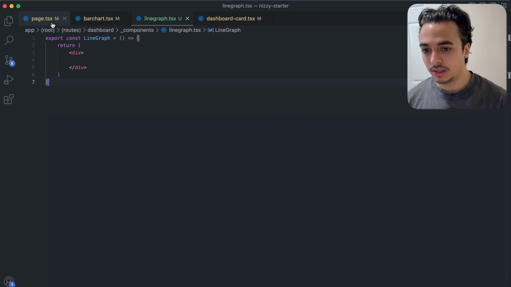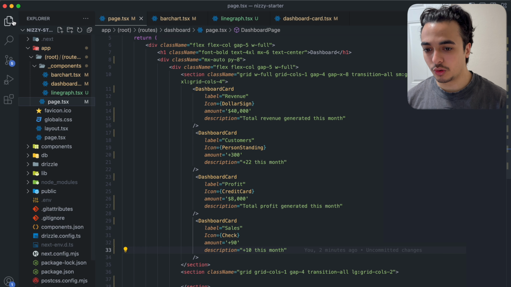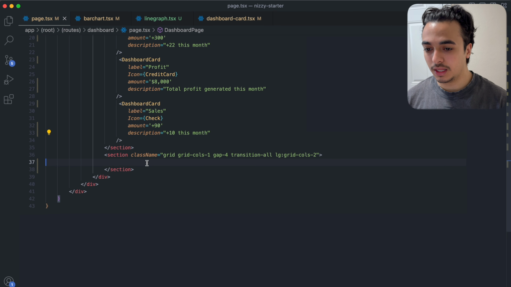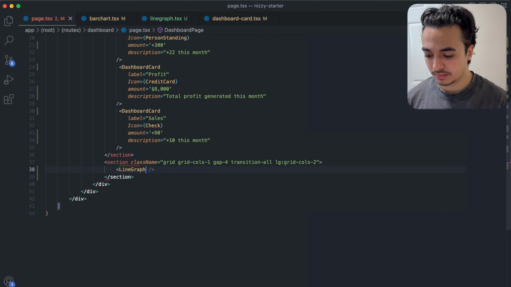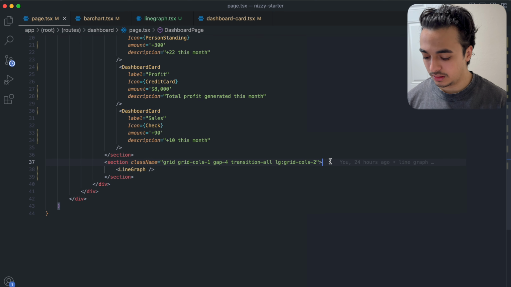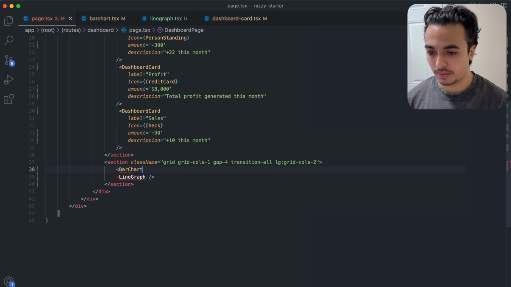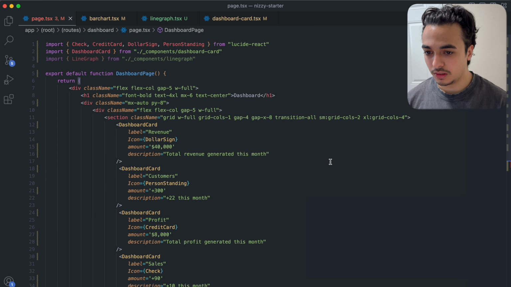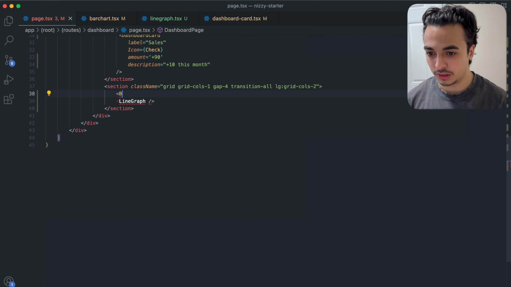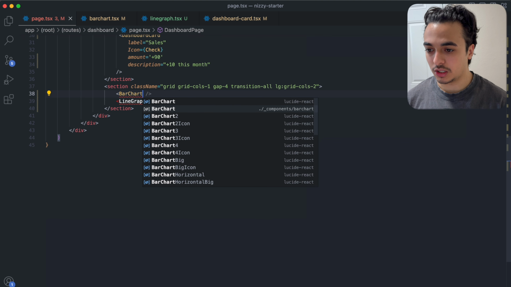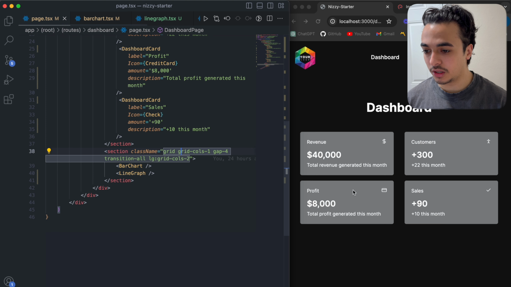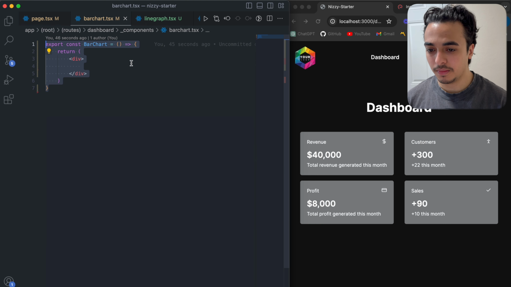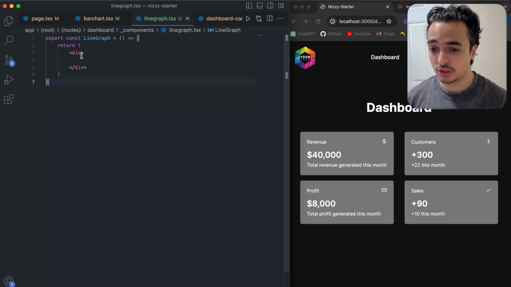And then within our page, so go to your page, and within here, let's just call both so that we can just display them. So let's do line graph and bar chart. Don't import bar chart, be careful. It's bar chart from /components/bar charts. I think I imported some weird one. And obviously there's nothing showing because we did not write anything, but we can just get started with this and we can just start displaying stuff.